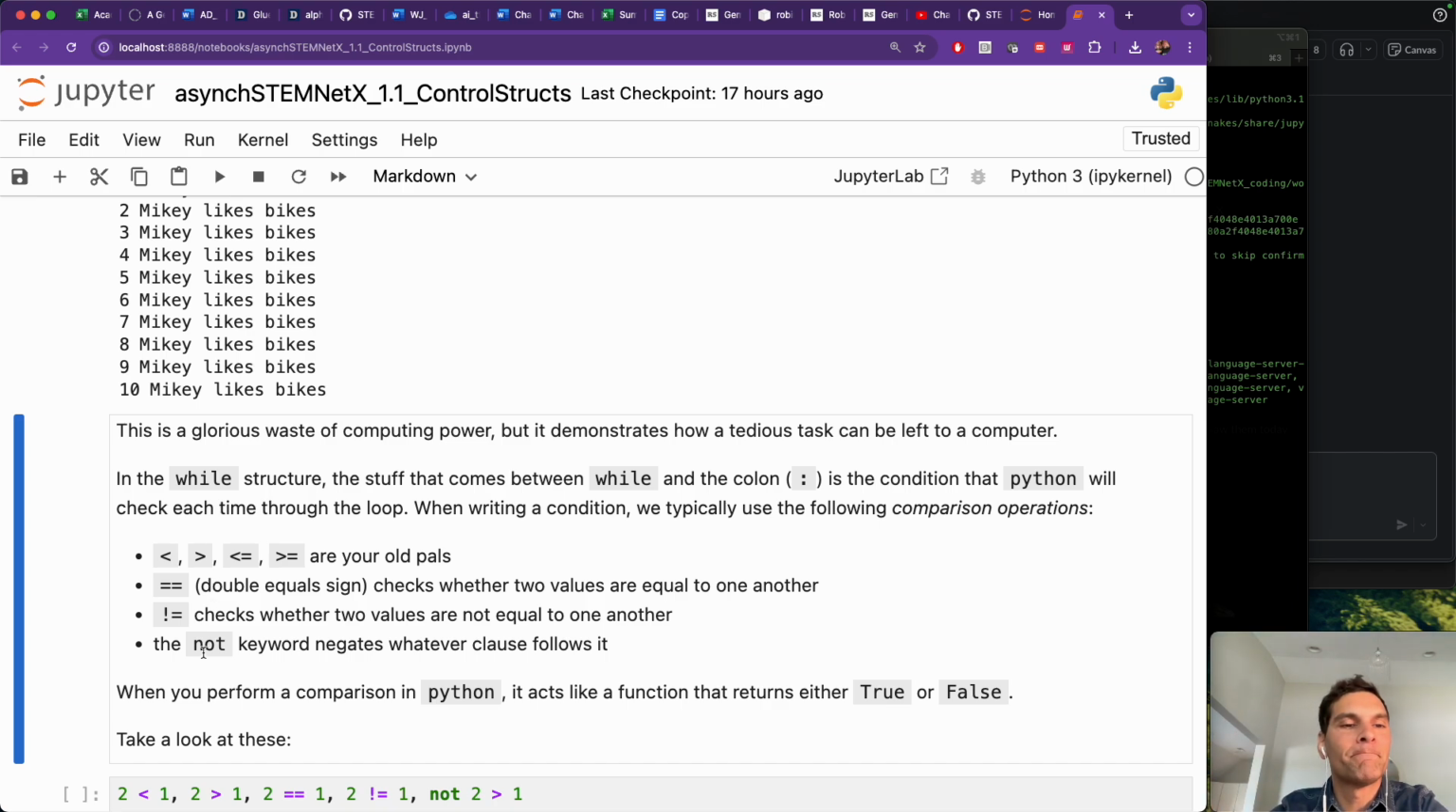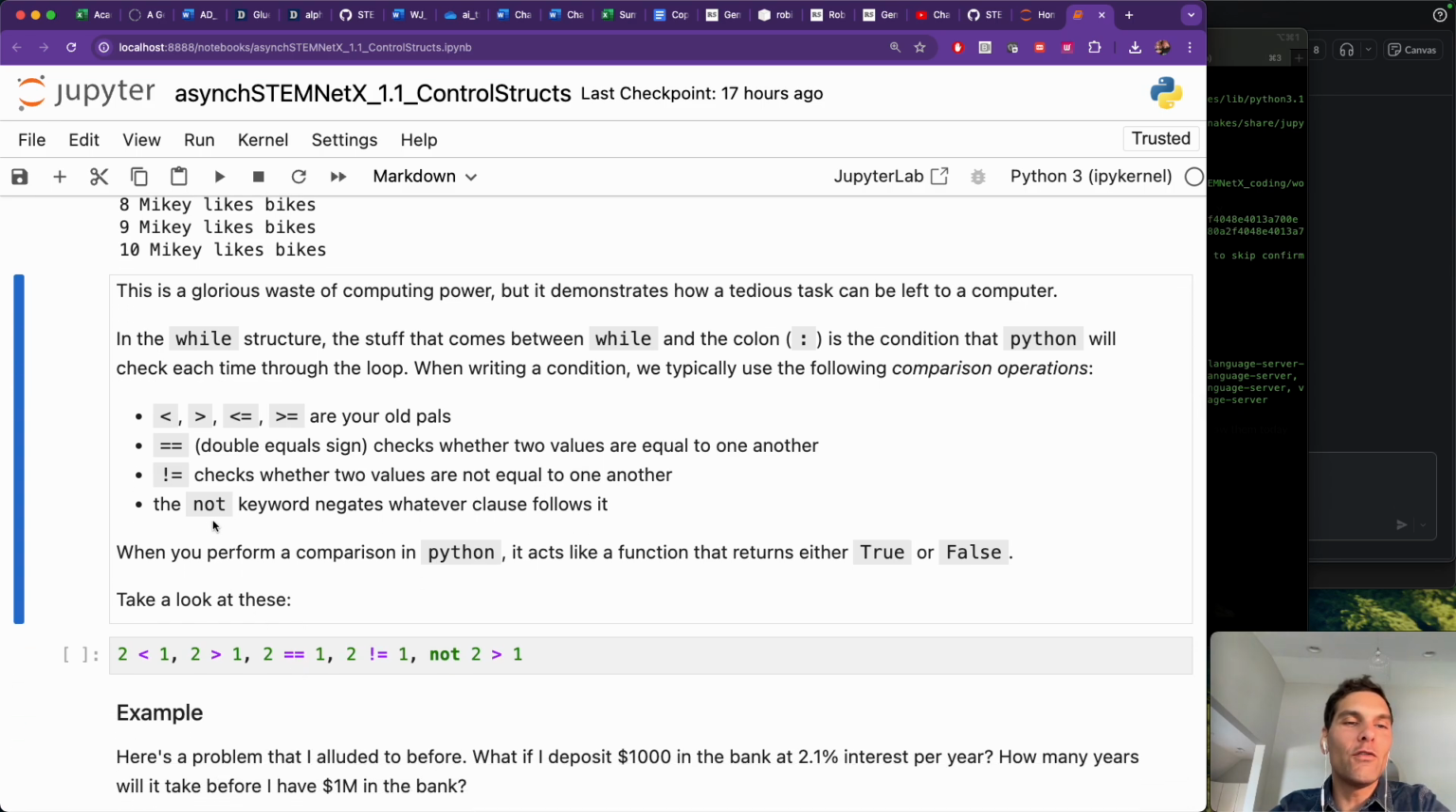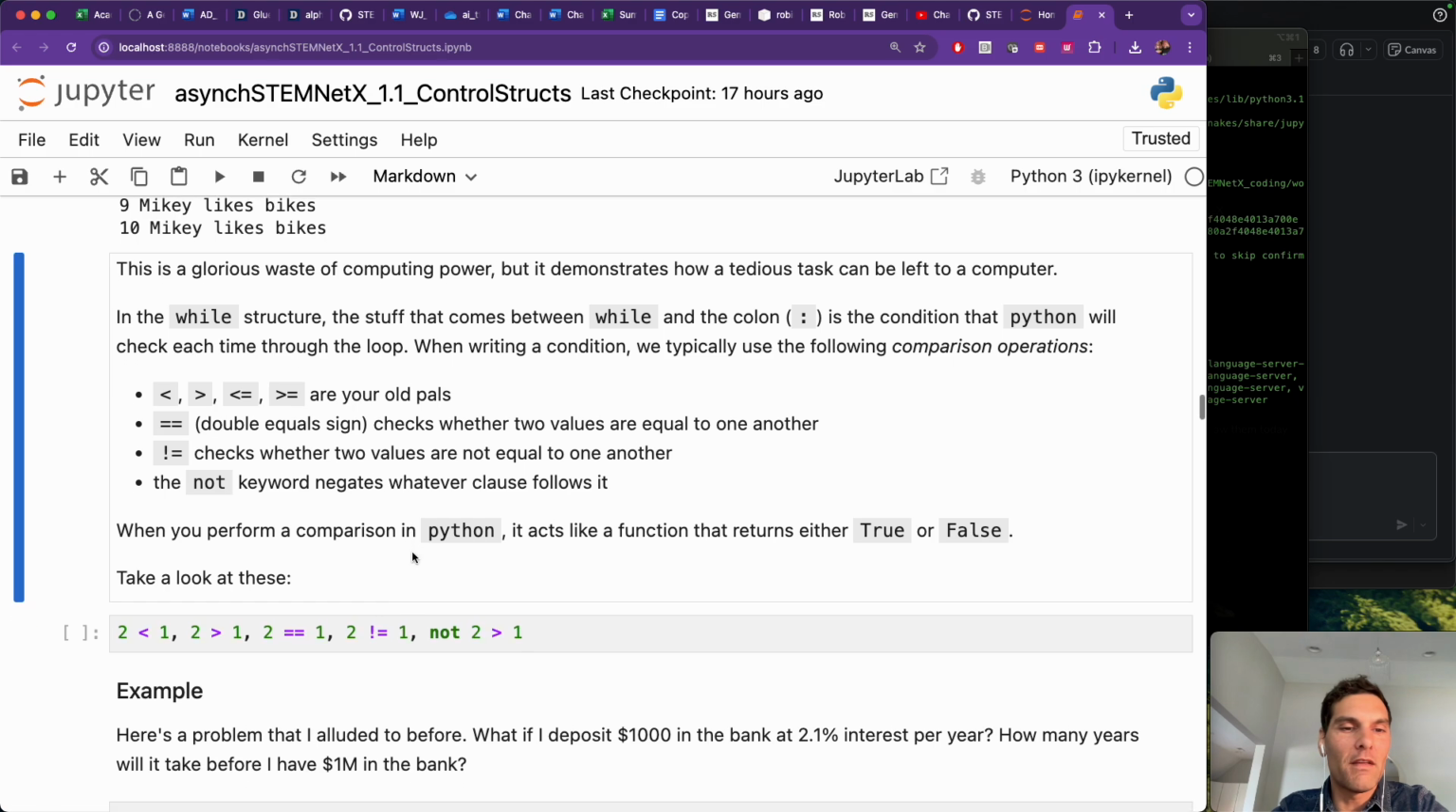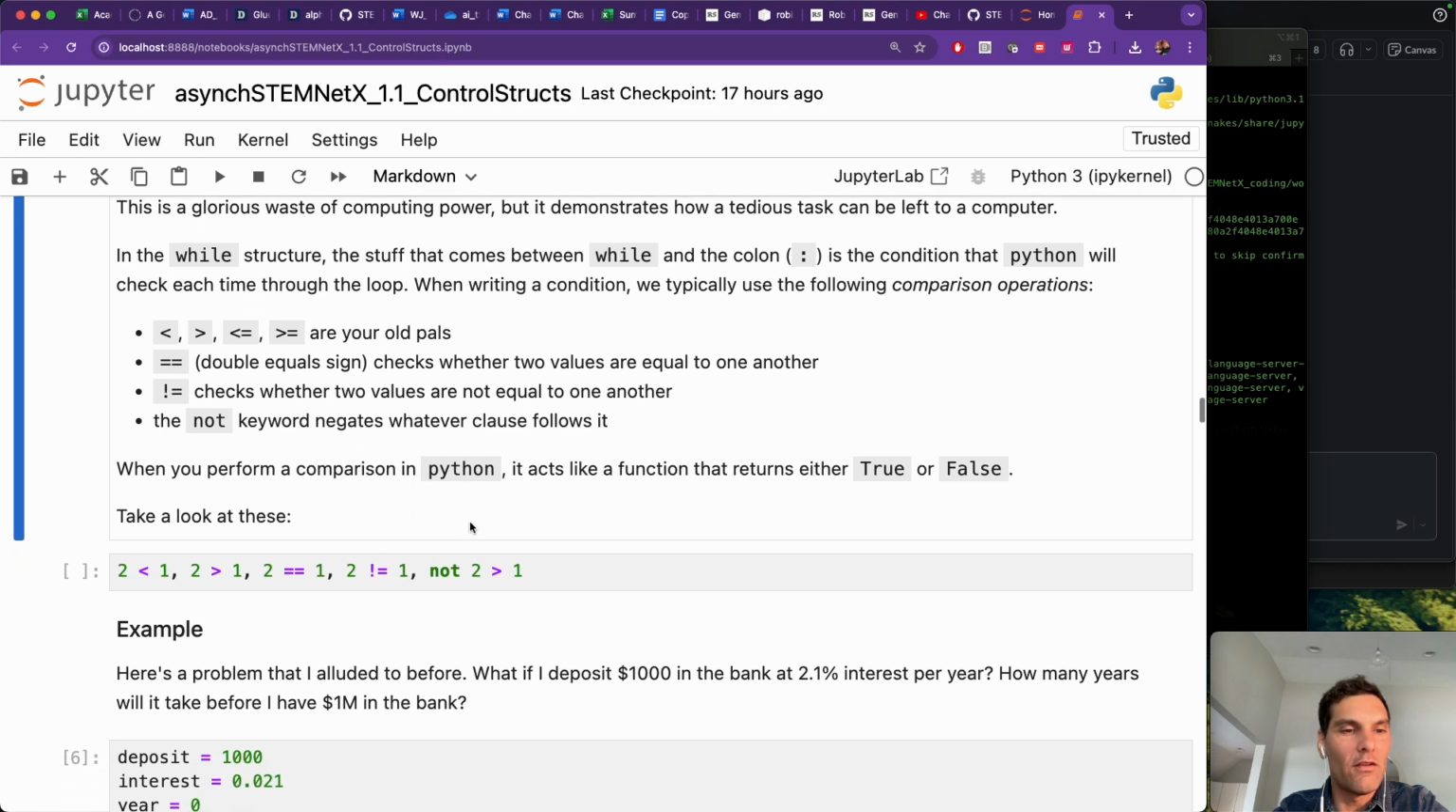I'm comparing 2 values. Exclamation point equals, that's the not equals operator. It checks whether two things are not equal to one another. It returns true if those two values are not equal to one another, and it returns false if those two values are equal to one another. So it's a little bit confusing, right? It seems to work backwards. You can also use this not keyword if you just want to negate some other comparison that you've written here.